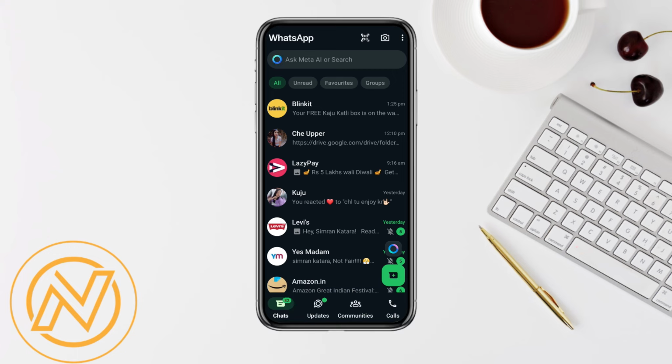I'm going to show you how you will be able to send disappearing photos on WhatsApp. So first of all, just simply open your WhatsApp account, and after that just open the chat where you would want to send disappearing messages.